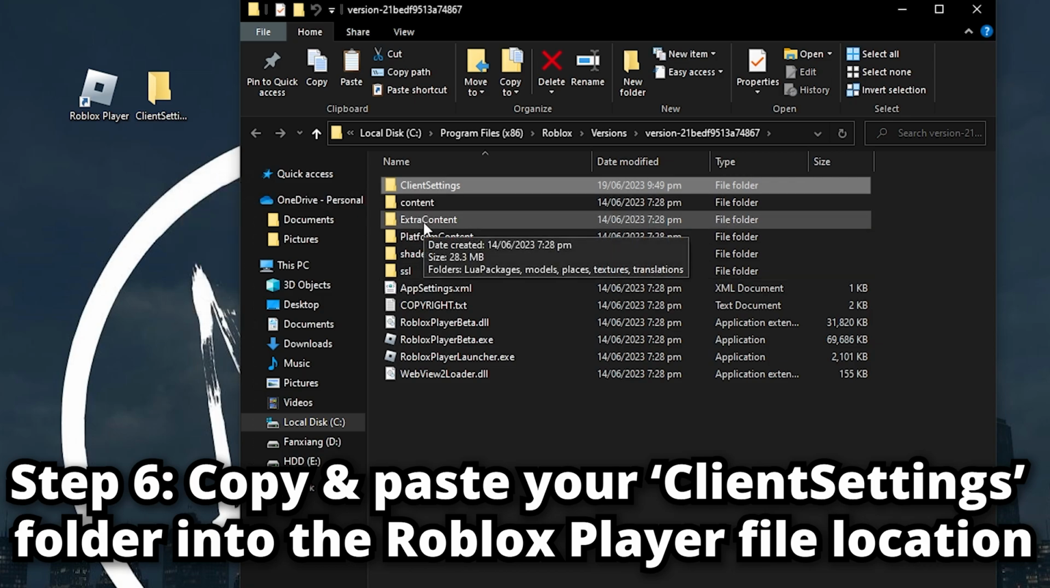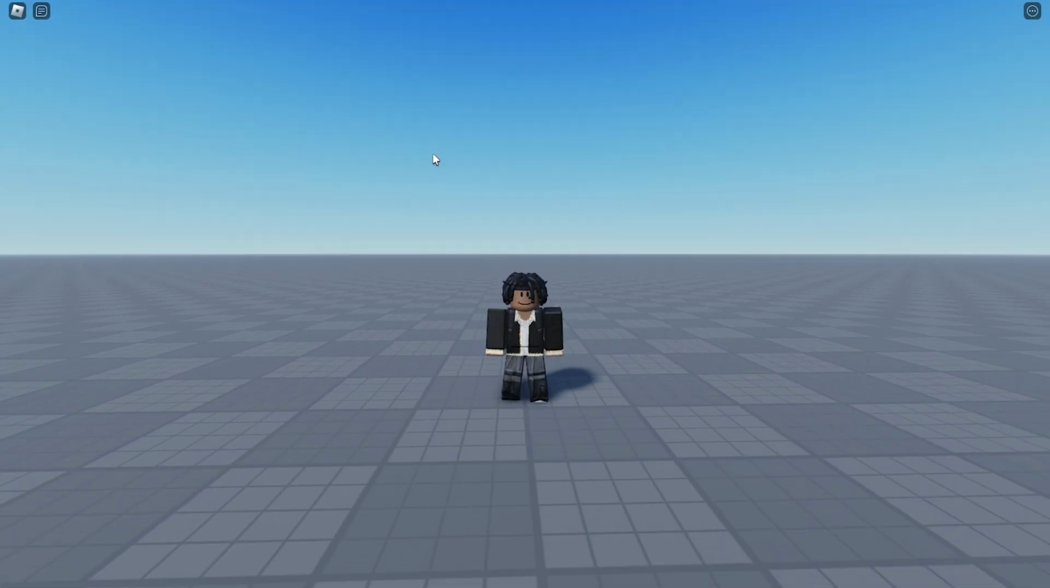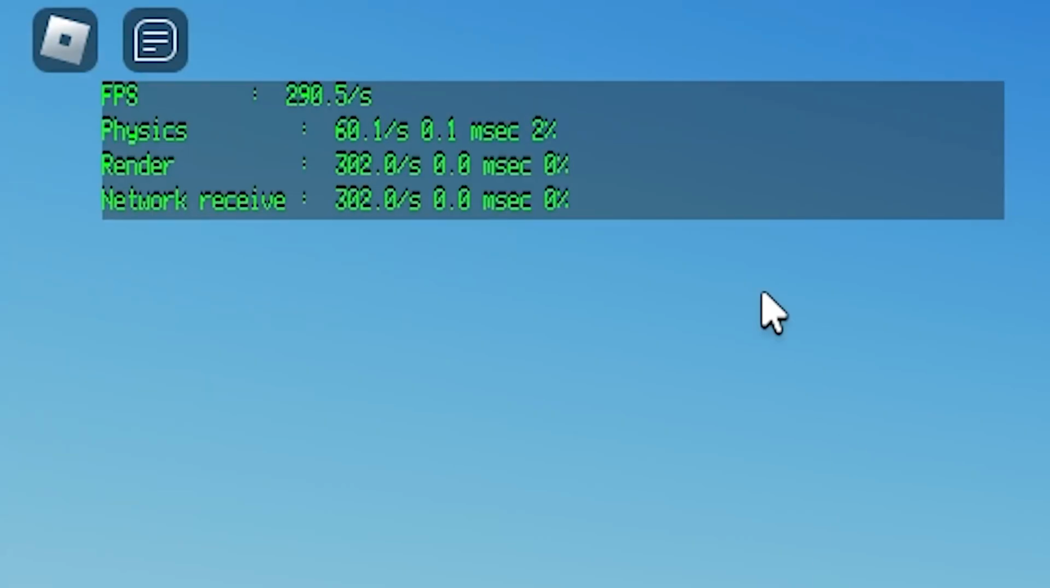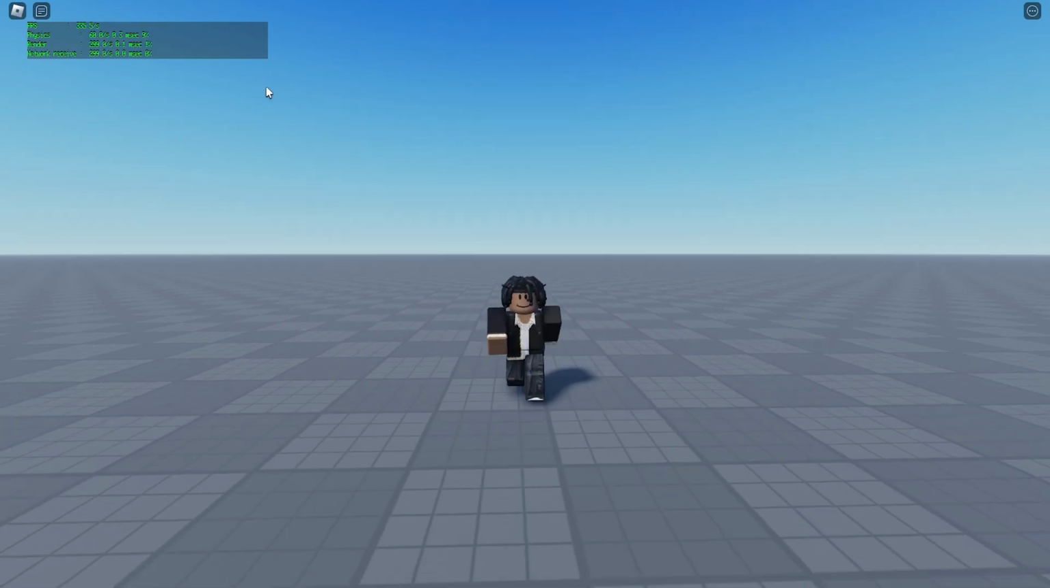Okay, so now let's go check it out to see if this worked. You're gonna need to rejoin any Roblox games you were in. Now let's check our frames. There we go, and look at that, we went from 60 frames to 300. Look at that. So yeah, that's a pretty easy method right there.